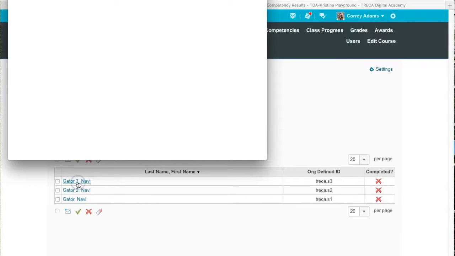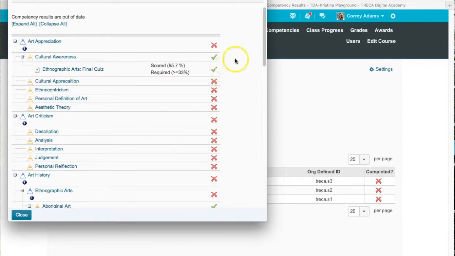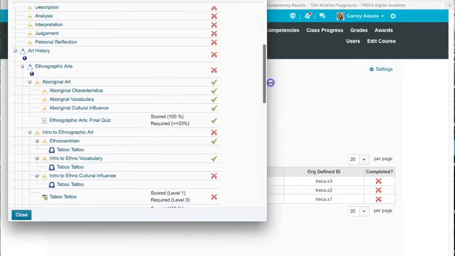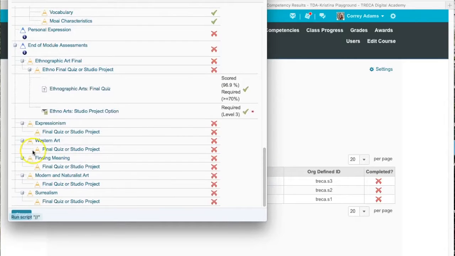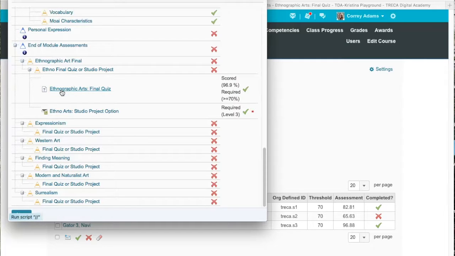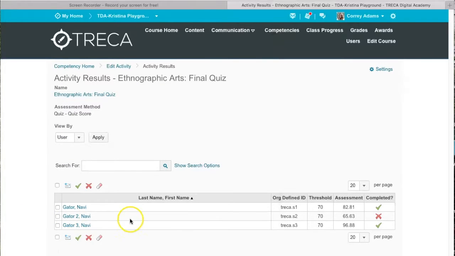If you click on a student's name, it'll bring up your hierarchy, so you can see what activities and objectives and competencies they have met or not met. If you scroll down, you can click to go to any one of these links, and it'll show you. If I close this now, I clicked on this quiz link, so if I close, it'll show me the results for that quiz link, including the additional threshold.